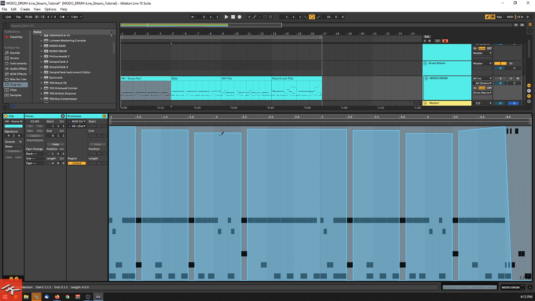And all these ghost notes are kind of moving around because a drummer would never be able to hit the same spot, even if they wanted to. And what you have to do is kind of think like a drummer in these situations.